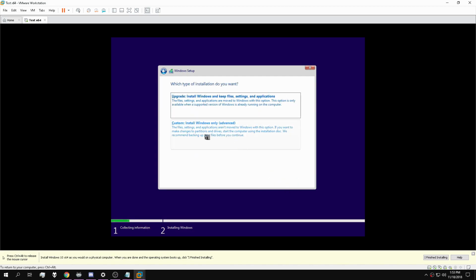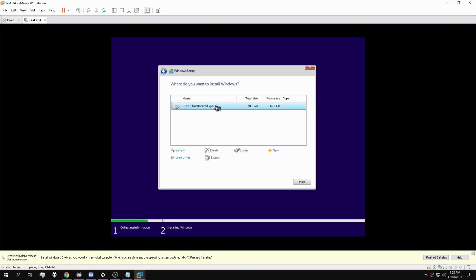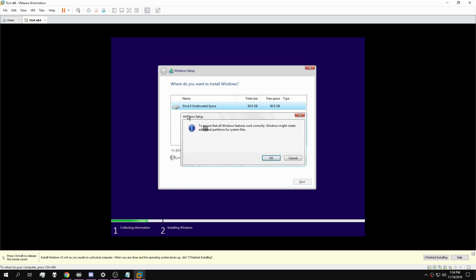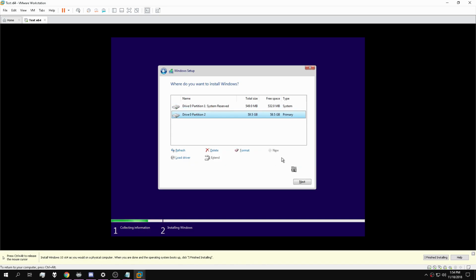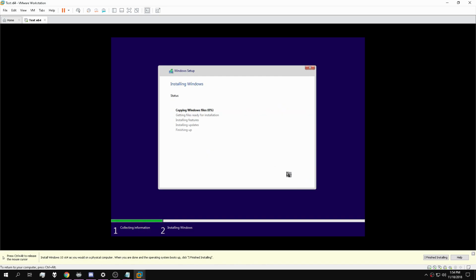Next. And now you want to click Custom Install. And on here, drive 0 unallocated space. You want to click New. And whatever the amount you picked, for me it's 60 gigabytes, so I'm just going to leave it like that. And it's going to tell you Windows might create additional partitions for system files and recovery, and that's perfectly fine. And then you're going to let Windows do its little thing. And we'll see you guys after Cortana has done all that stuff, just to make the video a bit shorter.